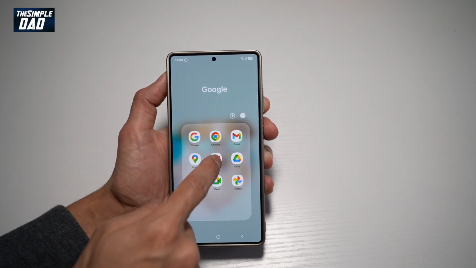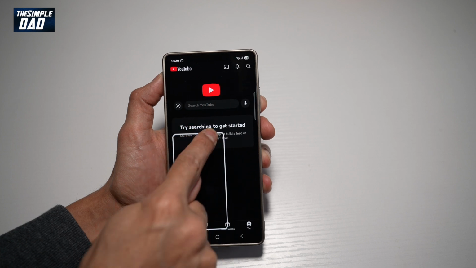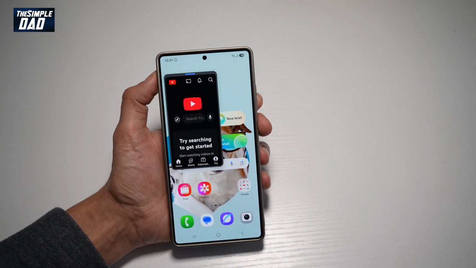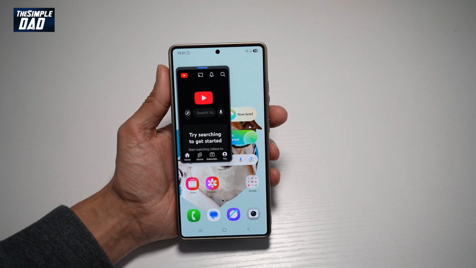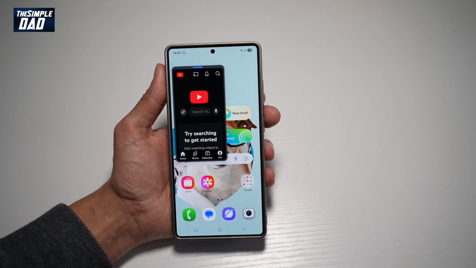We'll open up YouTube, and now we'll go ahead and bring this down to a pop-up view. So there you go guys, that is how to turn on pop-up view on your Samsung S25 Ultra.